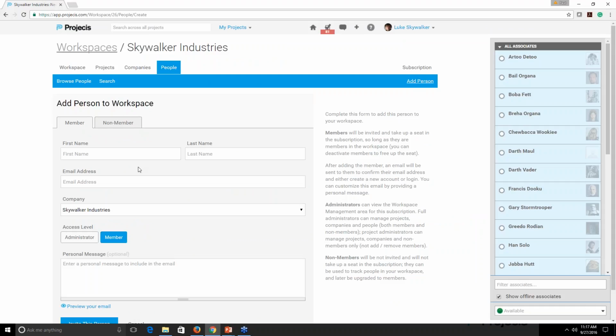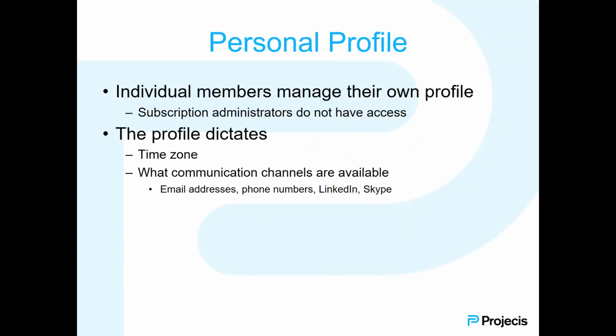So here in this particular section, we just showed you how to add people to the subscription and assign people to projects. Okay. So with that, let's jump back directly into the slides and talk about the last item I want to review today, which is managing your personal profile.